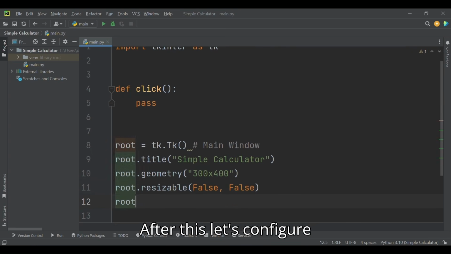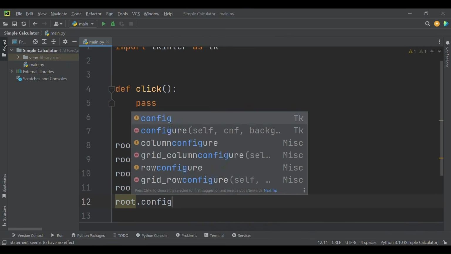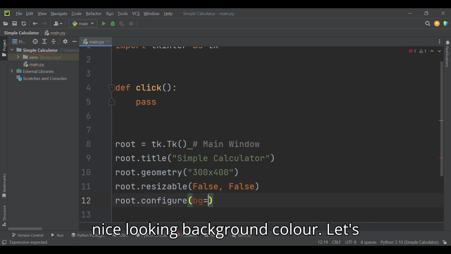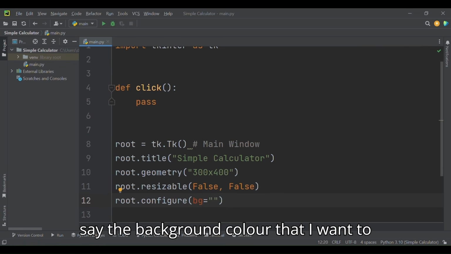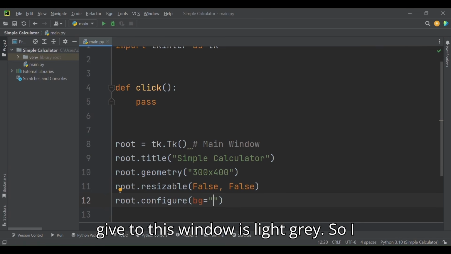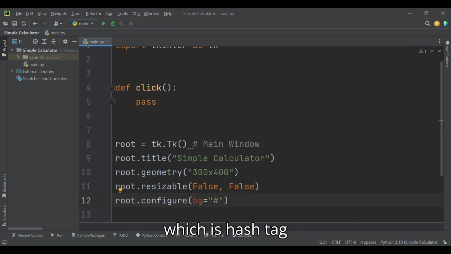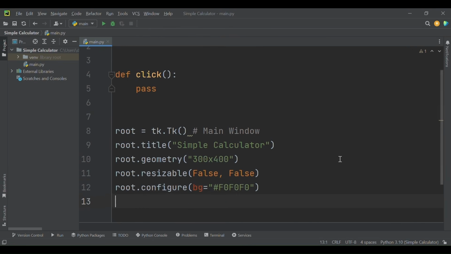After this let's configure this main window and set a nice looking background color. Let's say the background color that I want to give to this window is light gray. So I have already memorized its color code, which is hashtag F0F0F0.